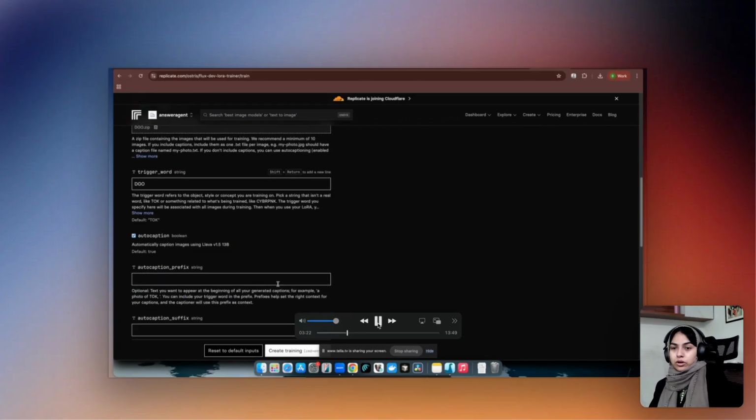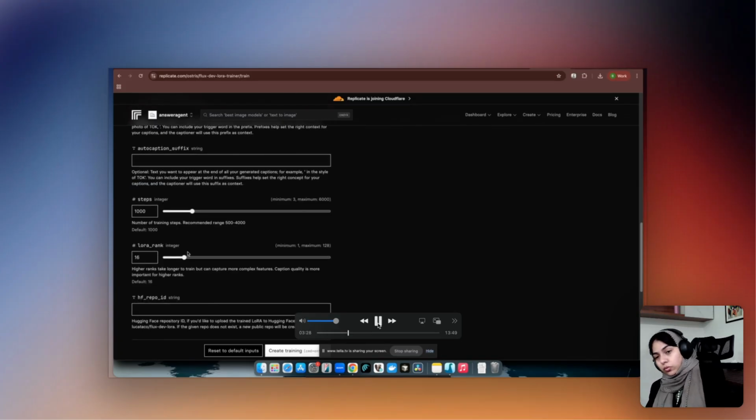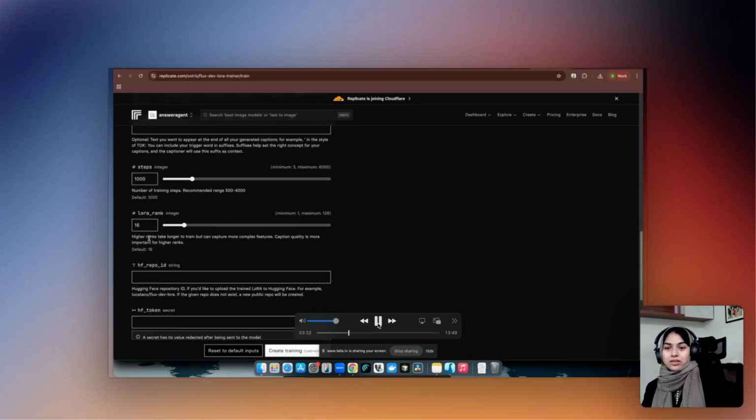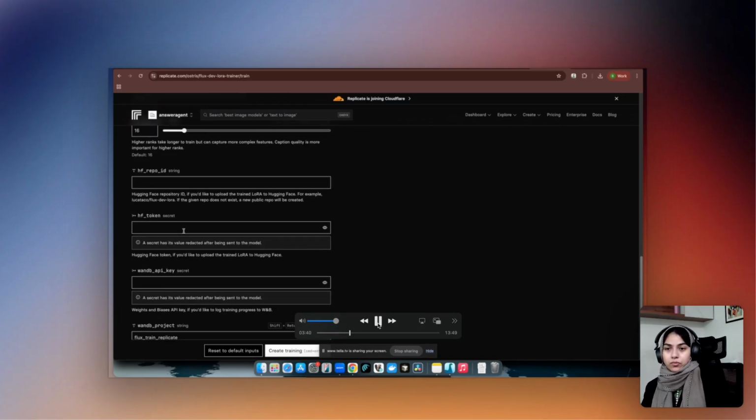And there are two more inputs that are needed, which is the repo ID from Hugging Face and the access token. I am leaving the steps and LoRA rank on the default as is. And let's jump into Hugging Face to see how we can get these two inputs.